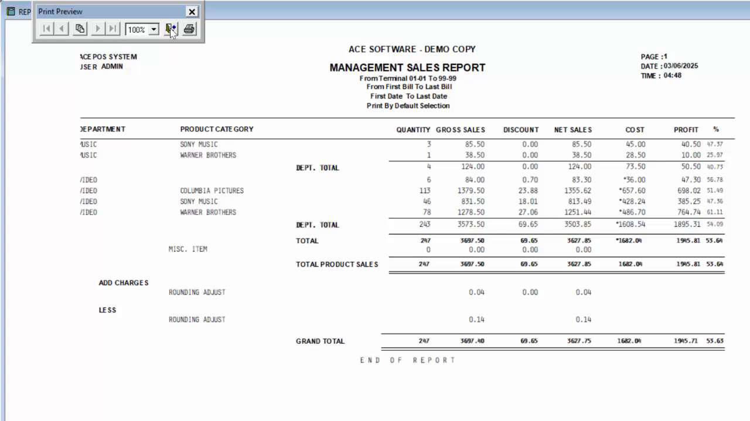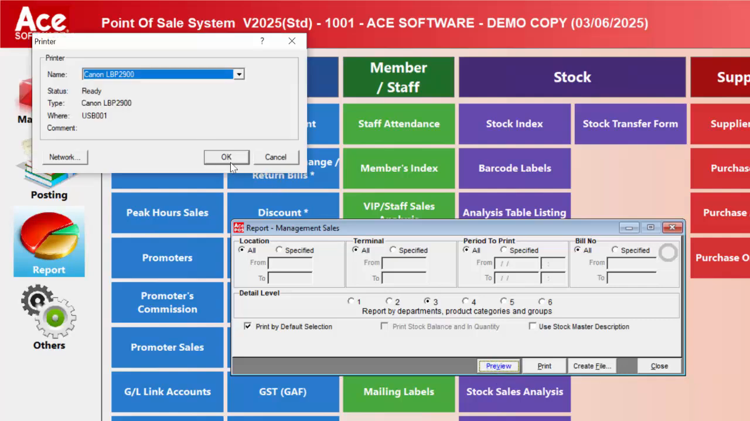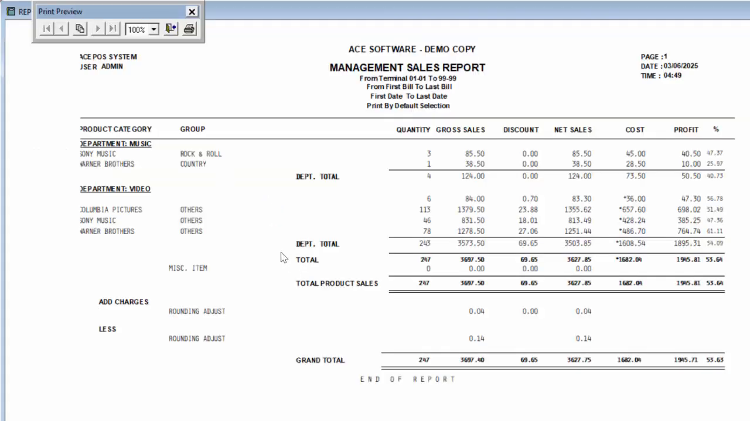Okay, this is true. So if I go down to level 3, you will drill down even one more layer. See, I have, for example, rock and roll, country music. Under this department music, Sony Music, I've got rock and roll, Warner Bros., I got country, and so on. So again, drill down further, even lower.